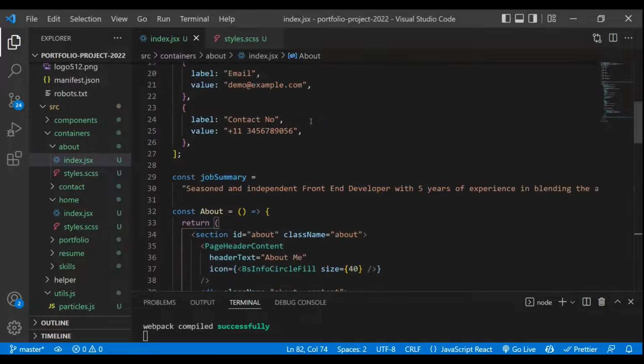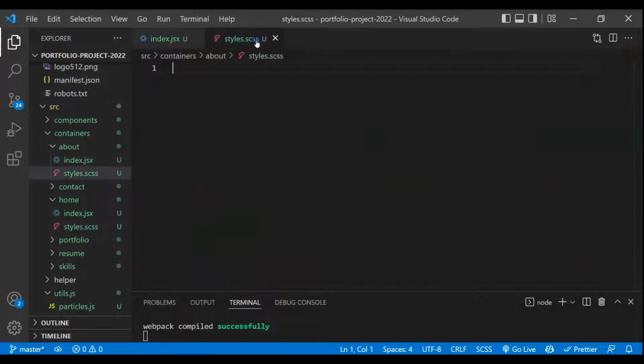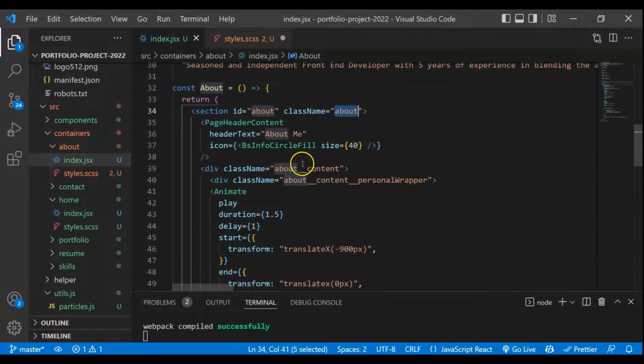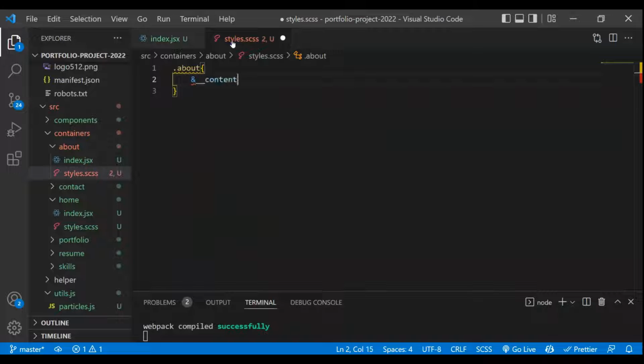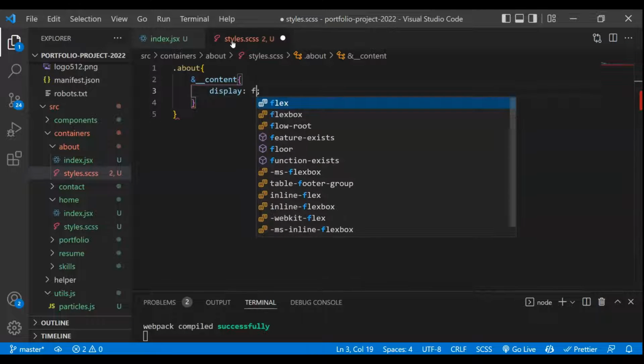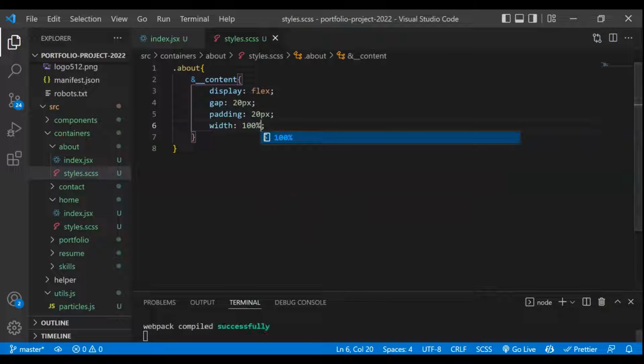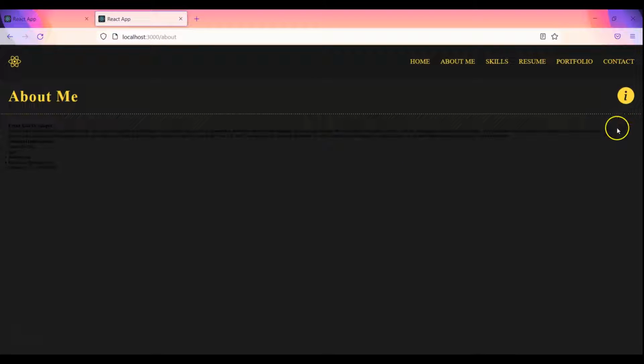First we will be targeting this about class. So this will be dot about, and here we have to target this particular content, and then inside that we have to target this personal wrapper. First we will be targeting this content wrapper. So this will be content, and the first thing we have to take is display as flex. Gap will be 20px, then we'll take padding as 20px, and we'll take width as 100%. Let's save this, and I can see that this services wrapper is coming here, and this is now display flex.